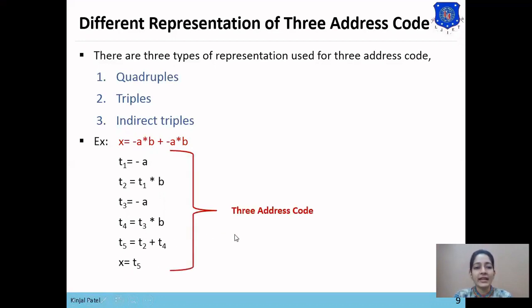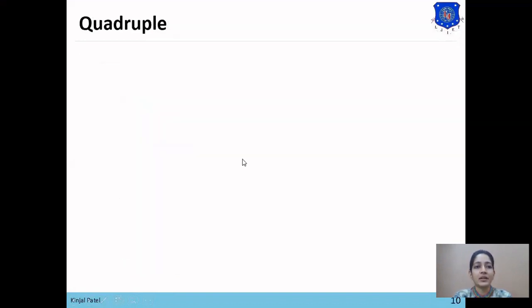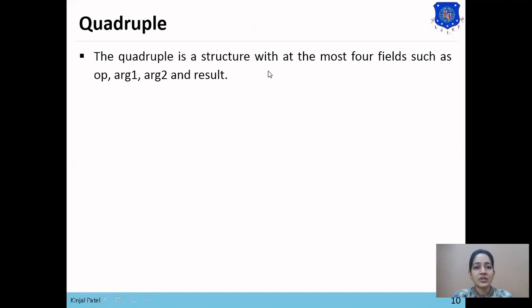So this is the 3 address code for this expression. Now we'll see how this 3 address code can be represented by quadruples. A quadruple is a structure with at most 4 fields: operator, argument 1, argument 2 and result.